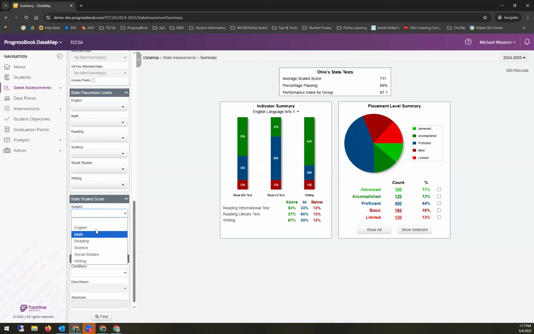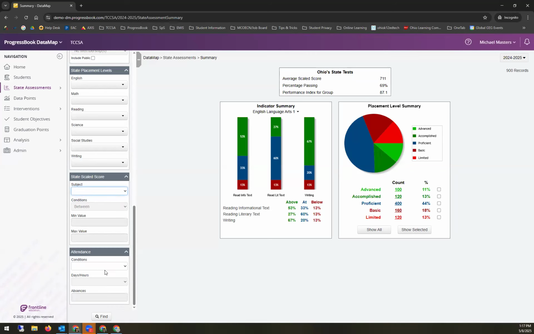So I can say, and I'm not going to do this one, but I can say it's between that 684 range and the 700 range. Again, if you wanted to, you don't have to, but it's just different ways to filter out. And then you can also look at the attendance records for your students.